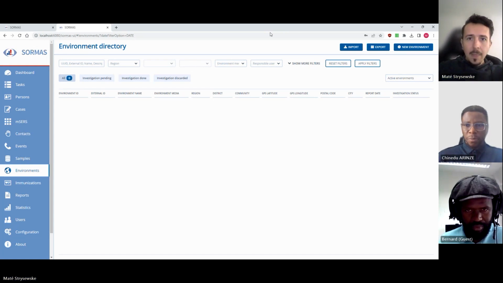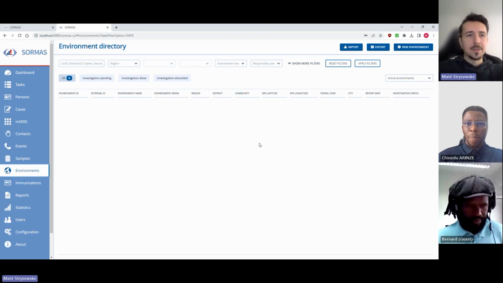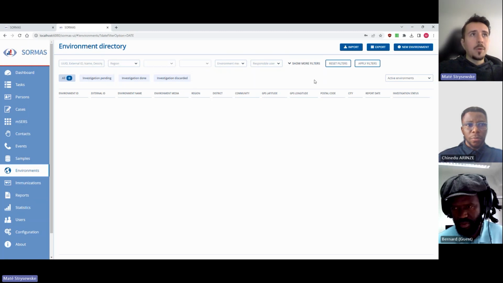So we're in the environment directory here, where I can create environments that then can be used in order to actually take samples from these environments and test those. And I'm currently logged in as an admin user, so someone who has access to basically everything in the system. So there's a lot of stuff here that's not relevant for our purposes today. I'm going to create a new environment now.